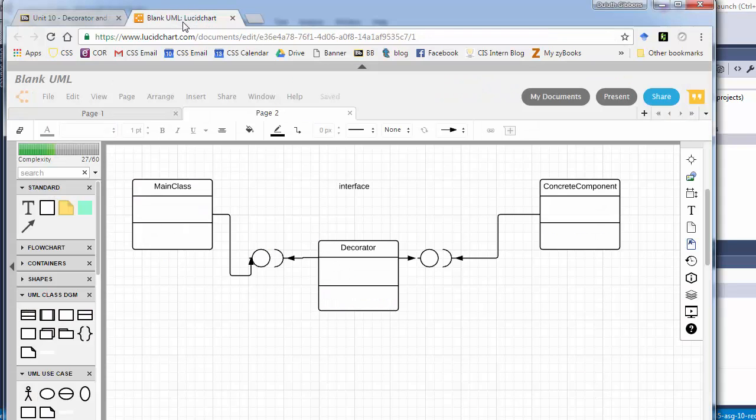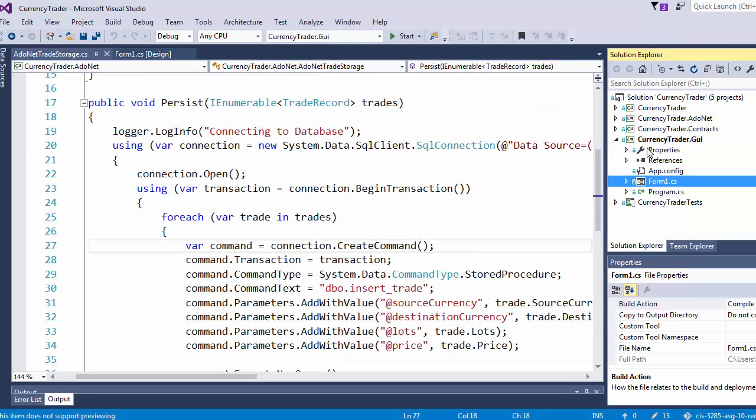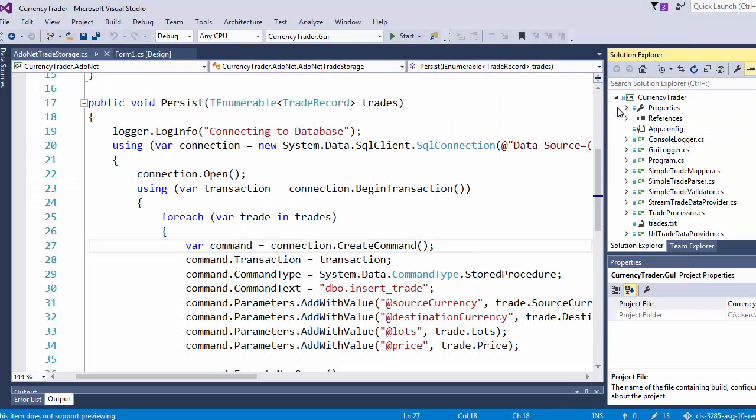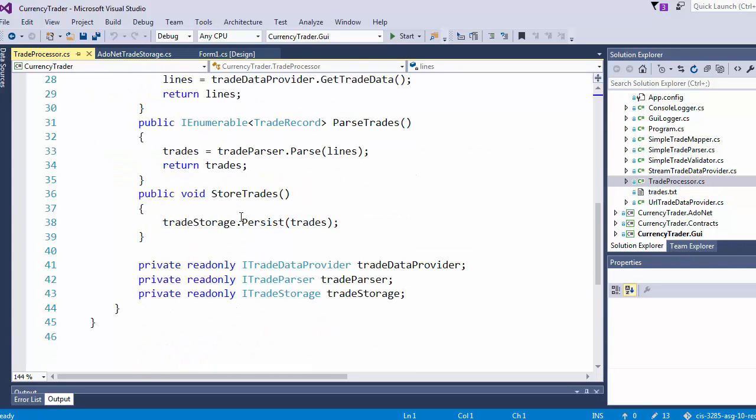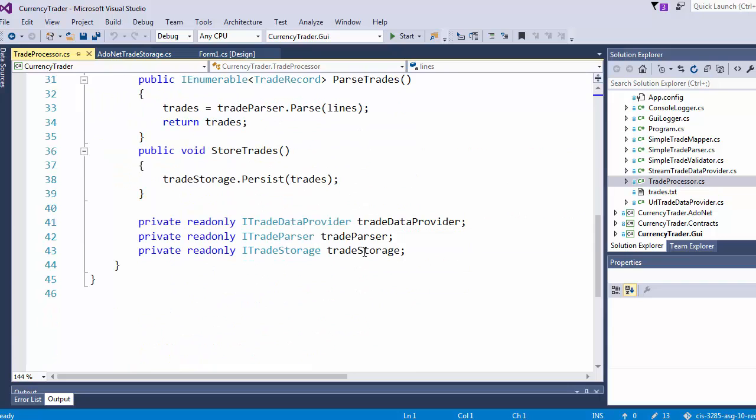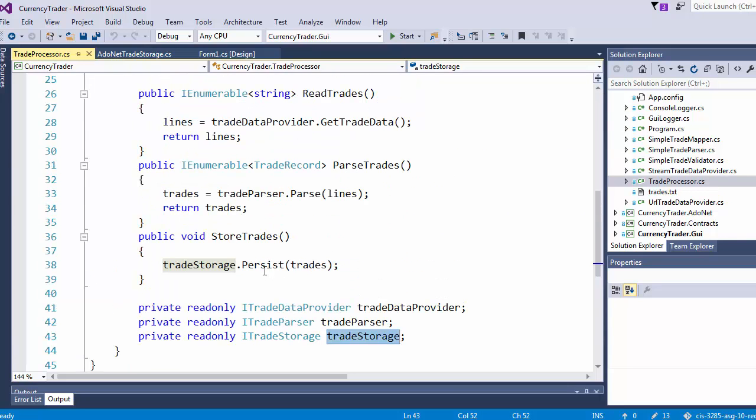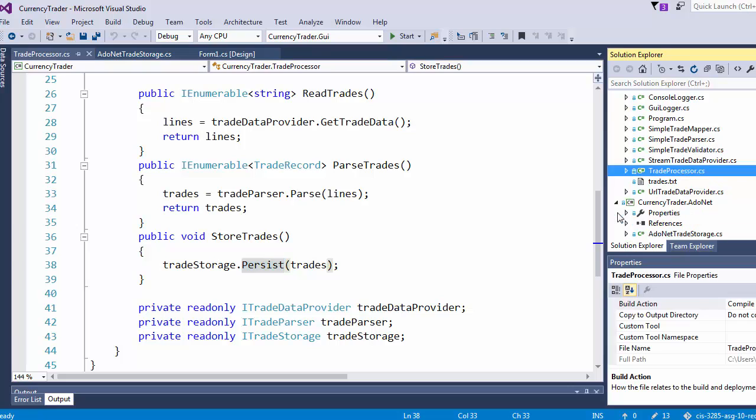So the idea again is that we have our main class and we're calling this concrete class, and we're going to put a decorator in between and kind of wire it up here for us to use. So in this case, let's look at our Currency Trader. We have our trade processor, which creates a trade storage object and calls the persist method there. And that's actually stored in our Currency Trader ADO.net.